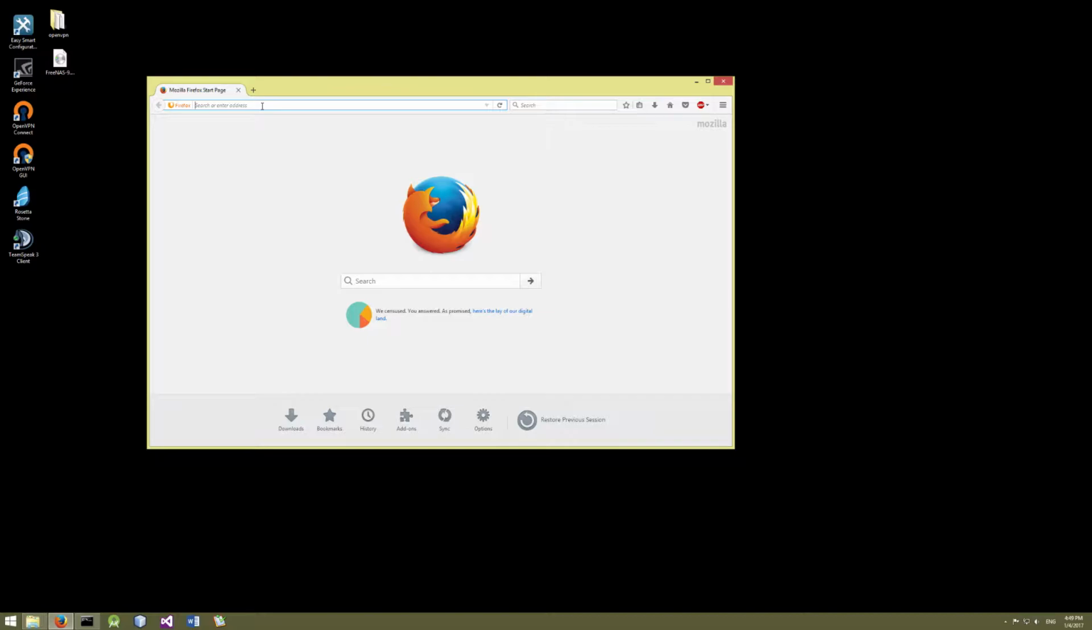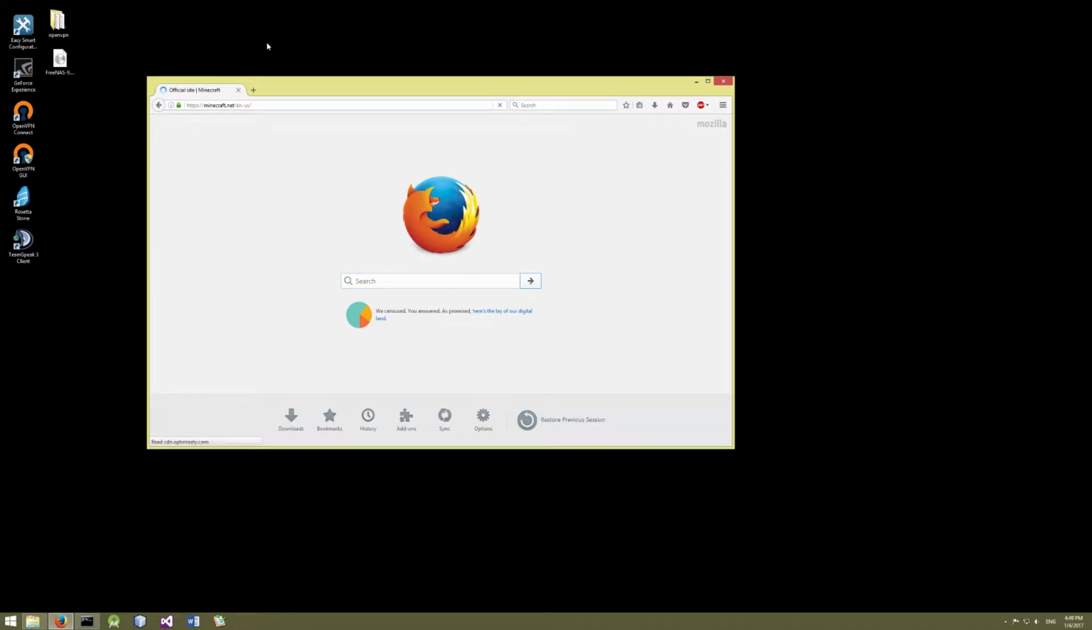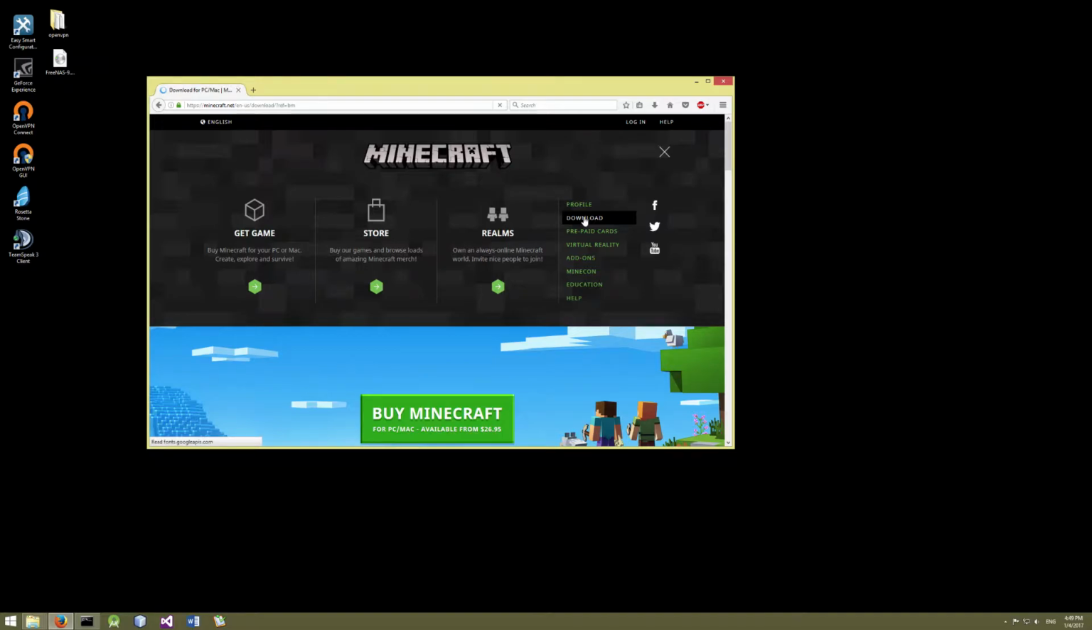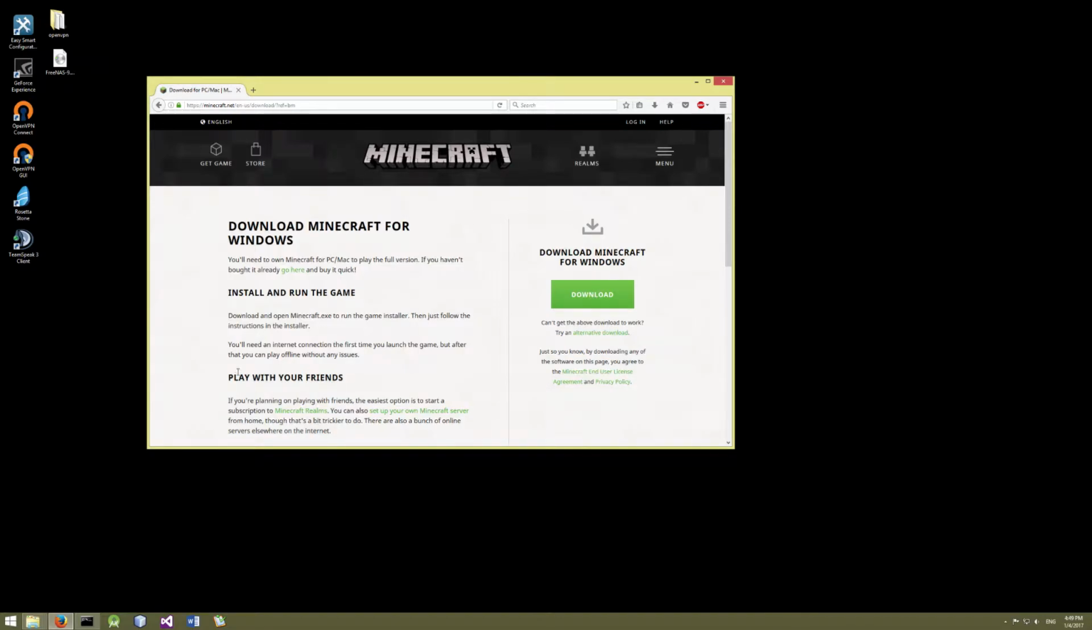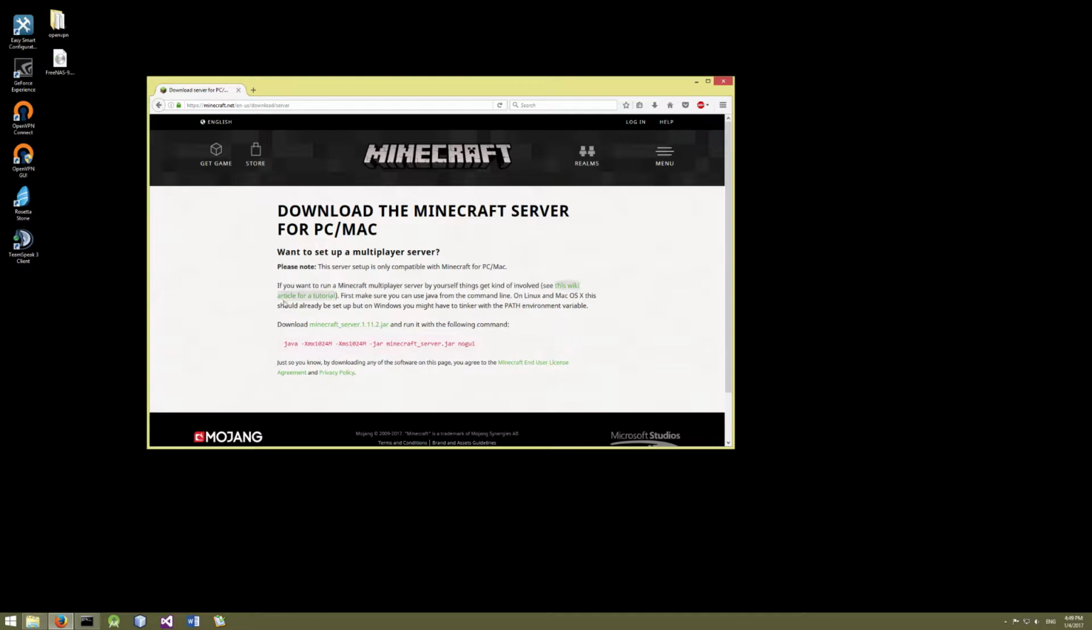The first step is to open up your web browser, go to the URL bar and type in minecraft.net. Once you're there, you're going to want to go to download and go to this little subheading here called Play with Friends. And right here, set up your own Minecraft server. Click that. And then once here, you're going to want to go to where it says download Minecraft server.